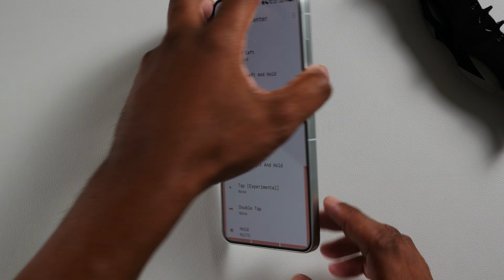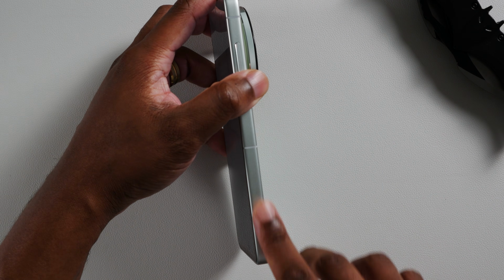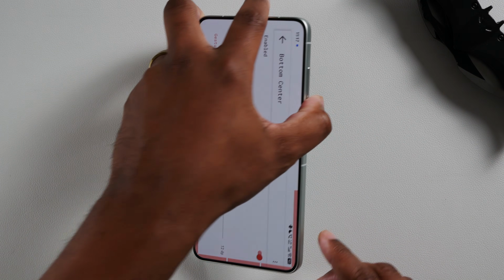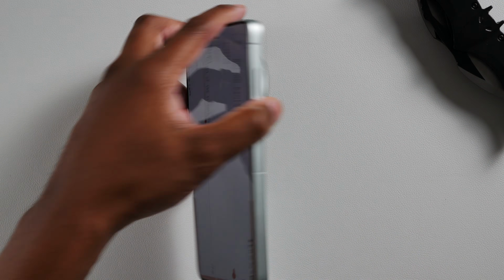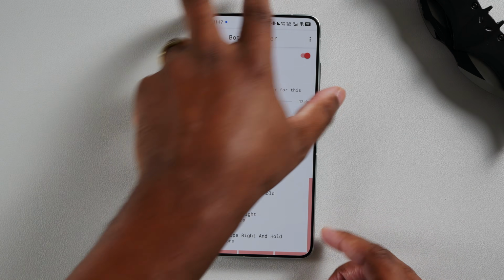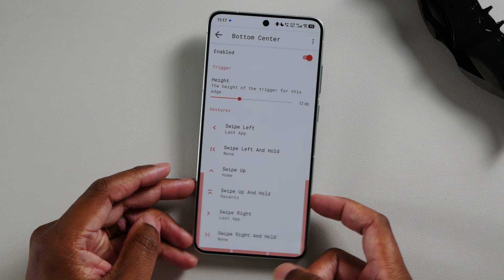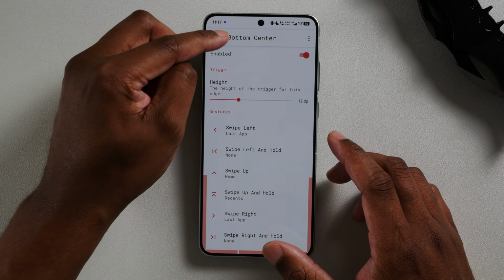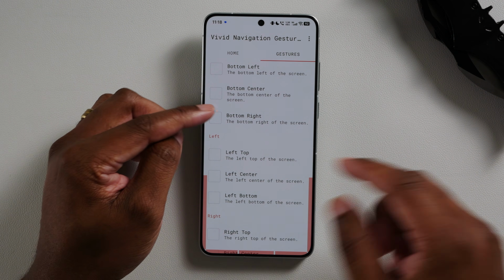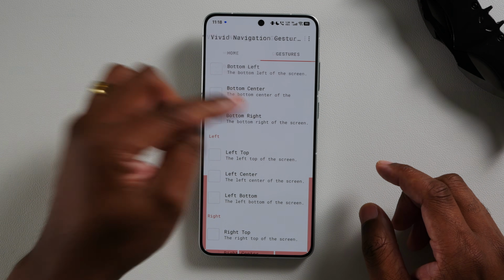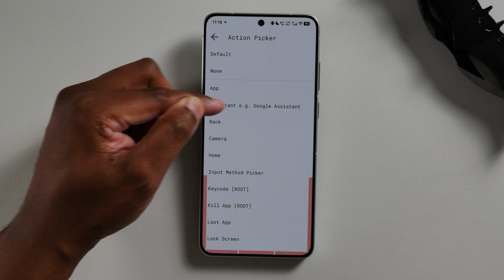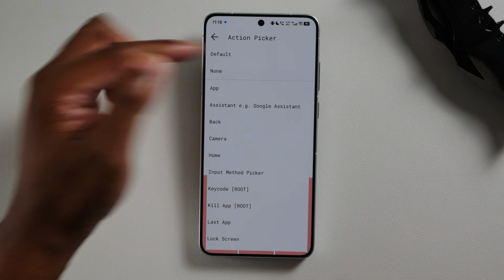Since the Vivo X300 Ultra no longer has this camera slash action button, or whatever Vivo decided that they wanted to call it this time around, it's missing, it's gone. So I had to find another way, because typically I had that set to just tap that button and it'll bring Gemini up and it will start listening. But the beauty of this app is you can set multiple gestures to do different things. So I went into bottom right and I set the assistant for hold, just this basic Google Assistant app right there.